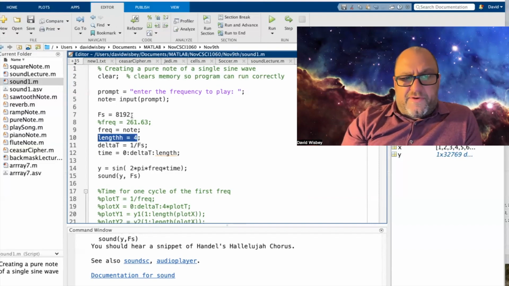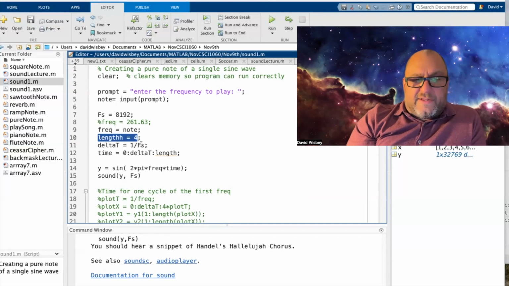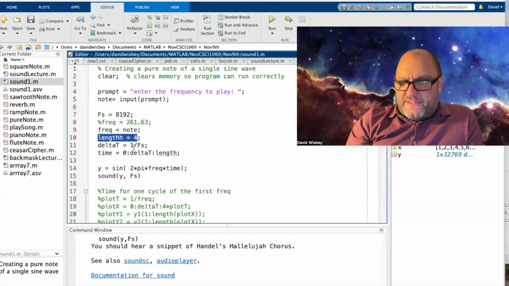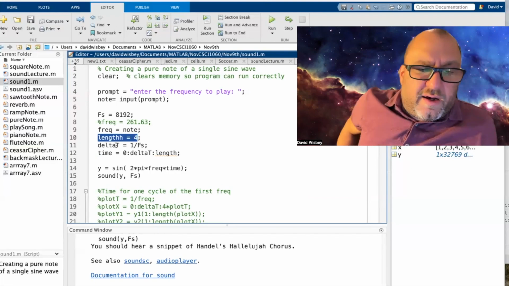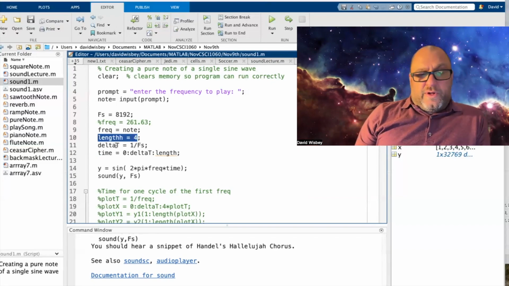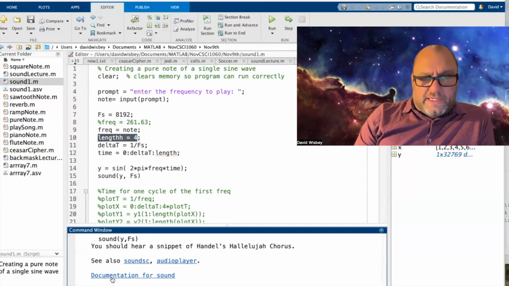So if I say 8,192, or 1 divided by 8,192, those are very, very small increments. And so that means when I feed this into sound, I'm going to have lots and lots of data points for it to make the speaker play. Okay, so let's see what this function does.